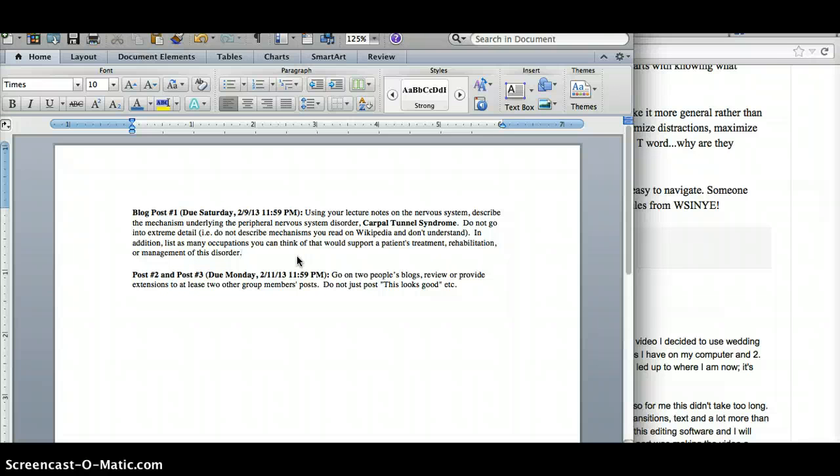So this is something the student would do on their own time based on the material that you presented in class and their additional research. And then for the follow-up posts, you basically want to choose two people's blogs, and you want to review or provide extensions to those posts. You don't want your students to say something like, this looks good, this looks bad.